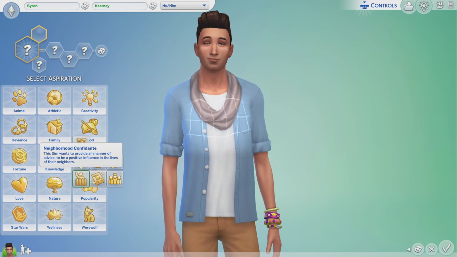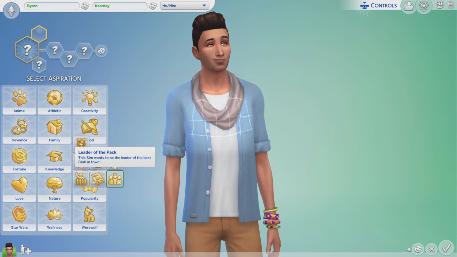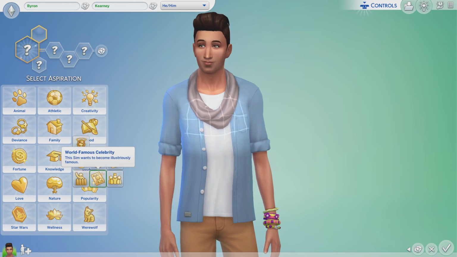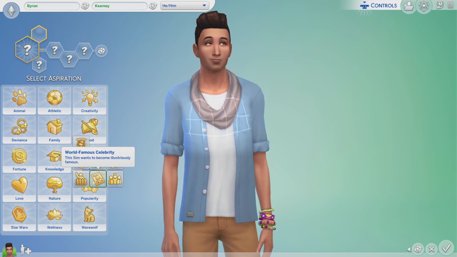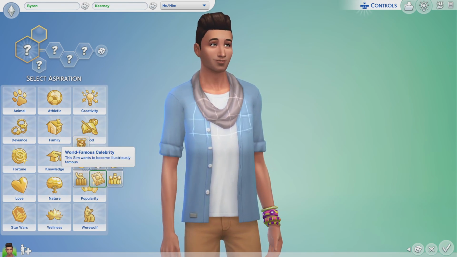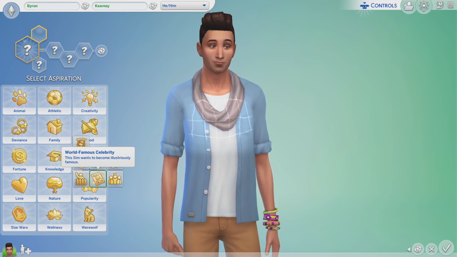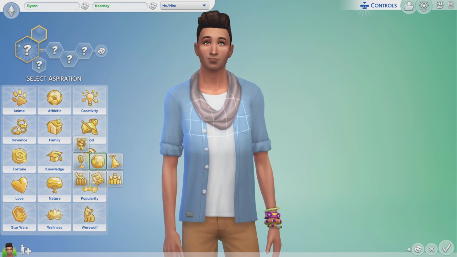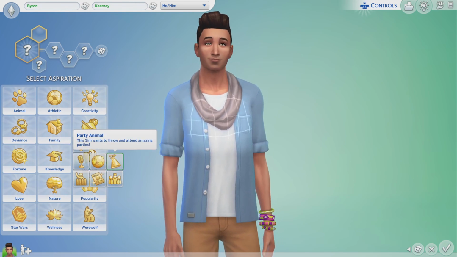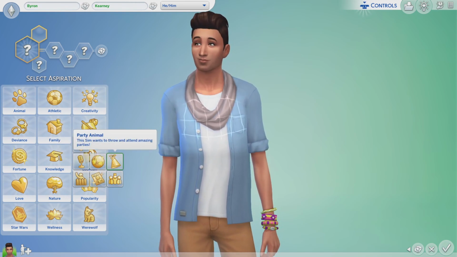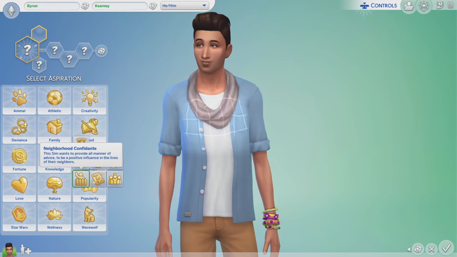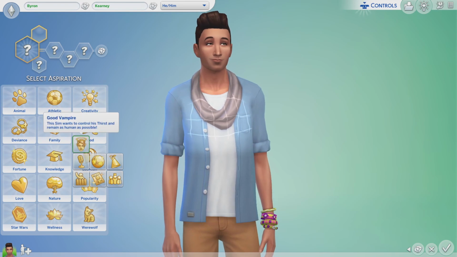These ones, I'm not sure what they come with. They could be base game. Leader of the Pack comes with a get together. World Famous comes with the Fame Pack. At the moment, it slipped my mind. Get Famous. These are your base game ones. This may be a base game as well, and Vampires is this one.